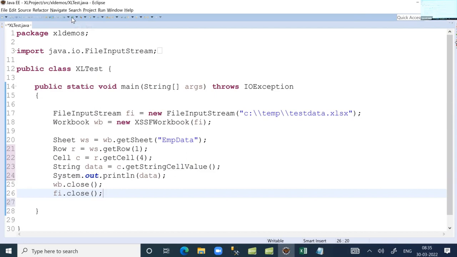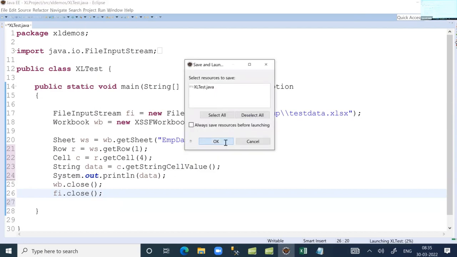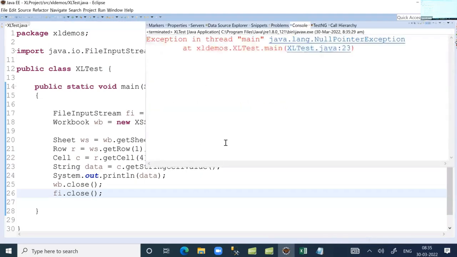Let me run this code. Your code throws a null pointer exception. When you get a null pointer exception, your code is trying to fetch data from an empty cell where there is no data, and it throws an exception called null pointer exception. How to handle this exception?